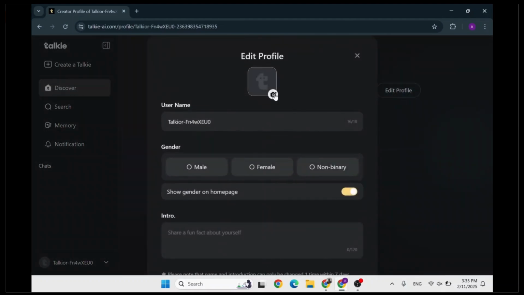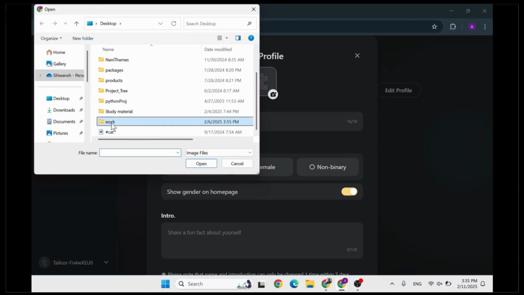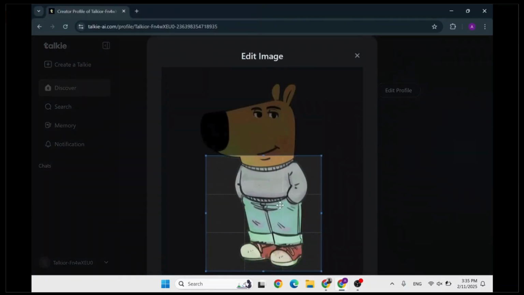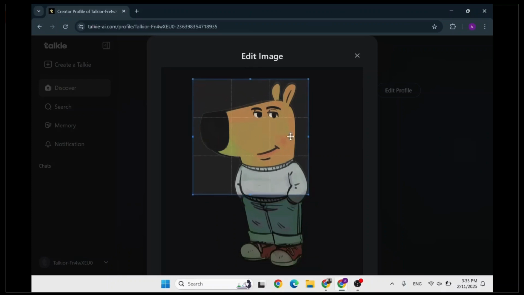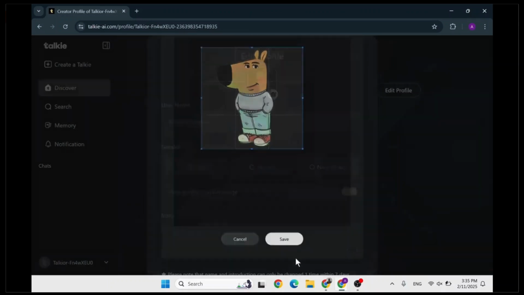Tap on edit. Now if you tap on this profile icon, you will now be able to change it. So you can simply head over to your folders and choose a picture that you want. And doing that, it's really simple. Now you can edit the image, you can change its size, and then tap on save.